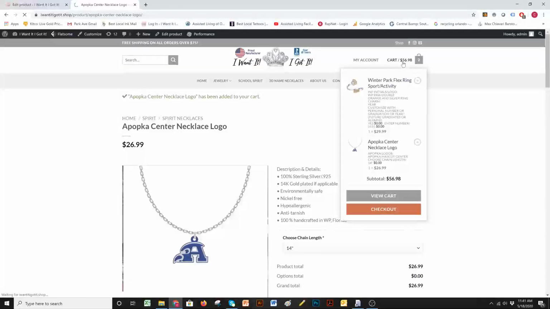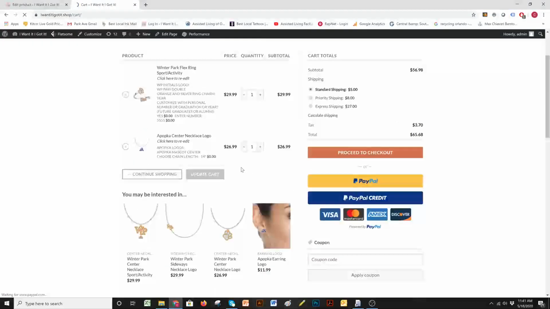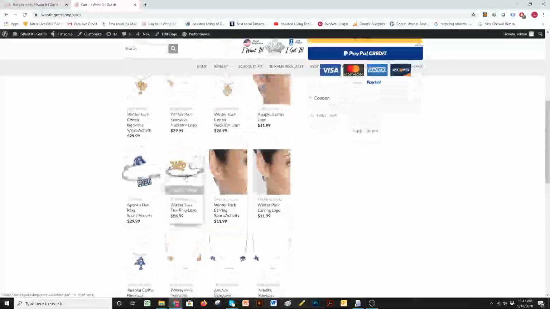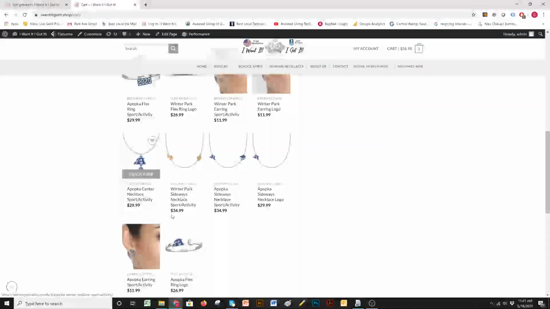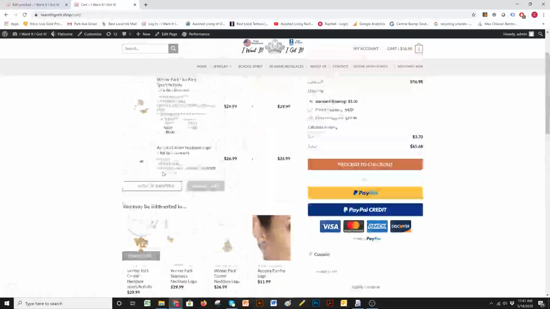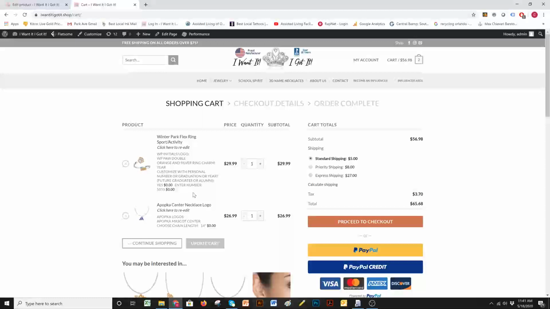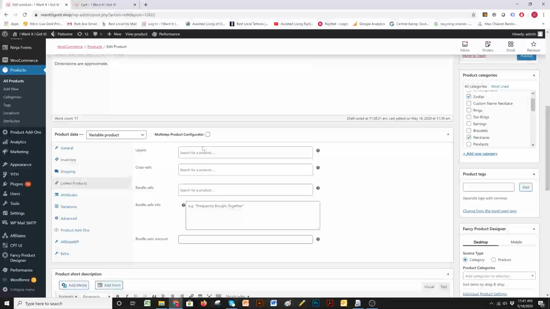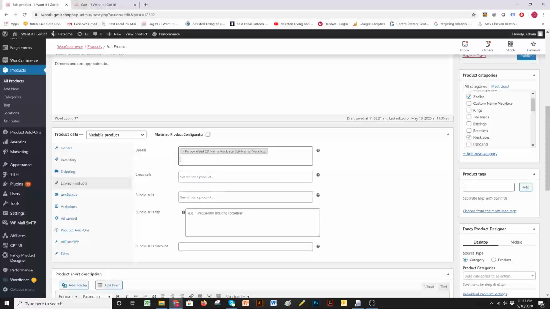When you open up the cart, it will show, you may be interested in the other product, so it shows whatever you link there. So it's showing Apopka and it's showing Winter Park because you have an Apopka and a Winter Park product in the cart. Okay? So it's one extra step you do, but it makes a big difference because you type these in and you can add them. So if you want to do the name necklace, we can do the 2D and then you can do the 3D. So type 3D.